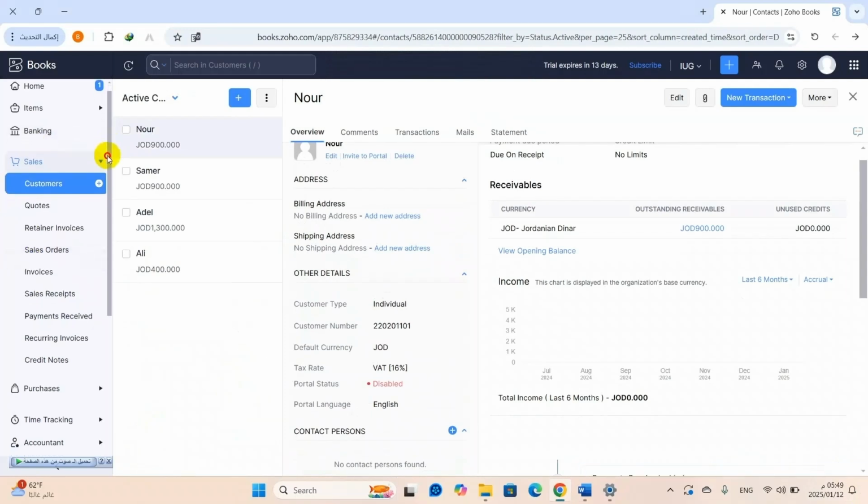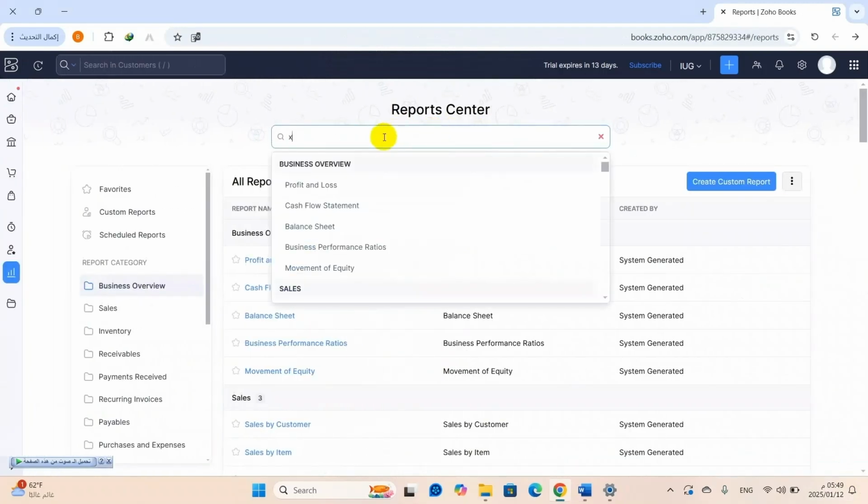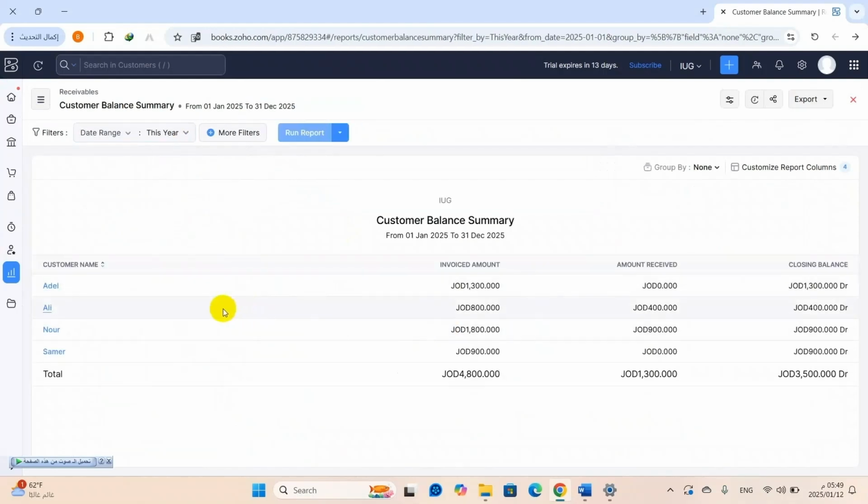To review the effect of this transaction, go to report, select customer balance summary. Okay, this year, run report. Ali, okay, his original amount and his payment, the payment and this is the closing balance. In the same way, Noor, his original balance, his partial payment and his closing balance. Tamam.